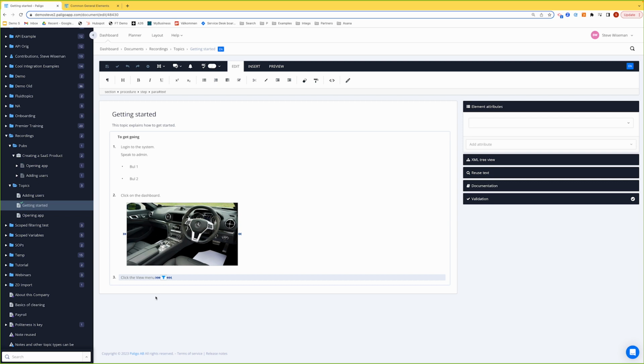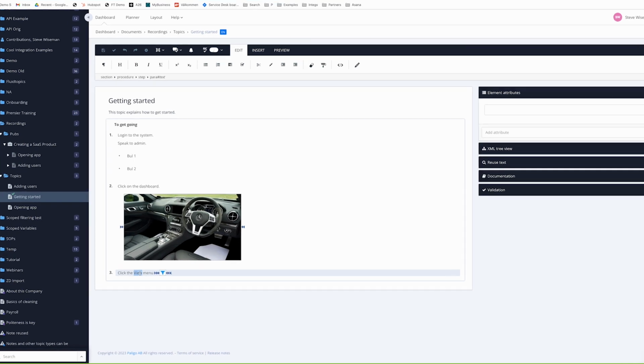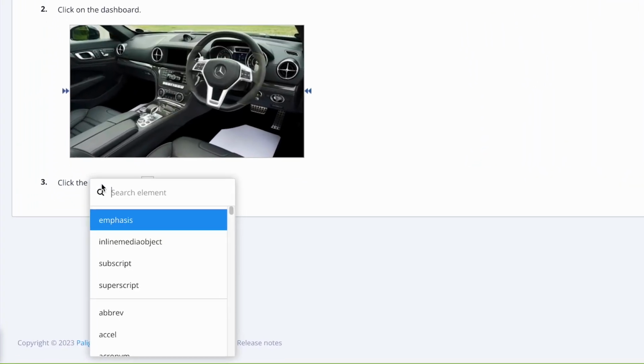So let's say the view menu, I want to make this a certain inline element. So I do Alt Enter, or Command Enter on a Mac, and it brings up all the different elements I can use inline. There's one particular set that I want to look for, the set of GUI elements, as you can see them here: GUI button, icon, label, menu, menu item, submenu. Now it's up to you when you use them or why you use them.